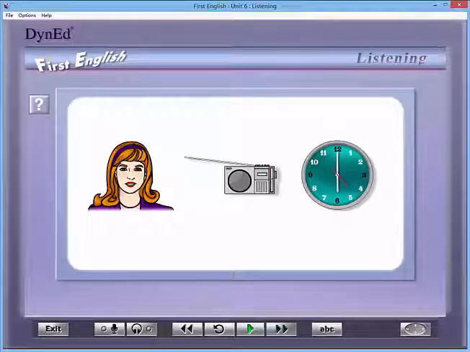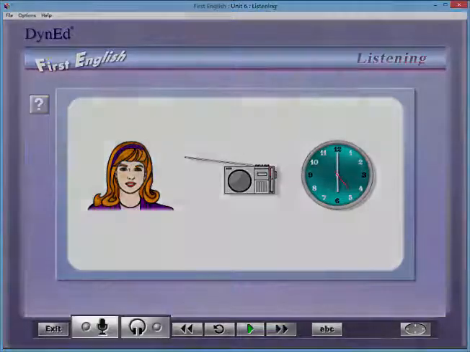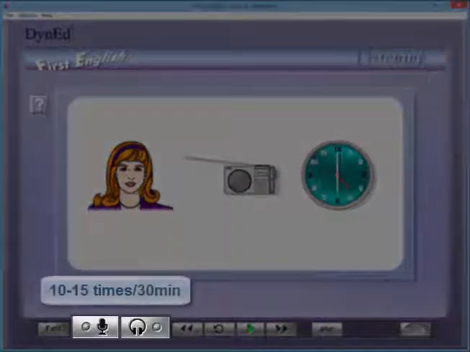Try again to get closer and closer to the model. You should click on the microphone and voice playback buttons about 10 to 15 times for every half hour of study.